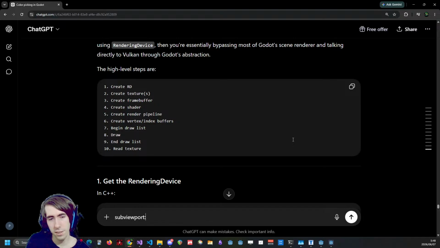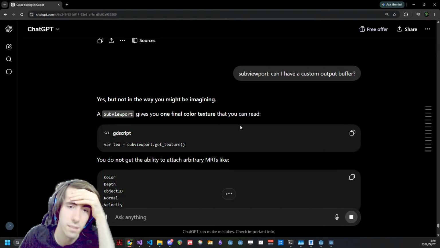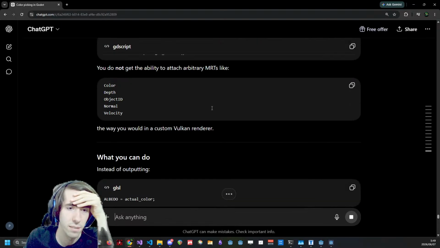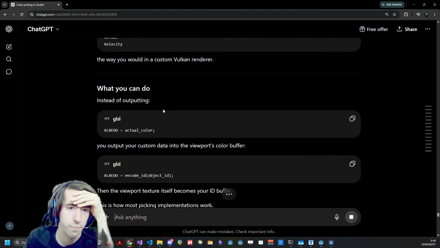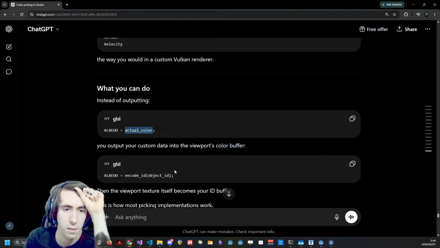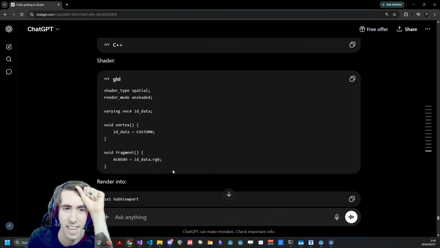The viewport. Can I have a custom output buffer? It's not going to be the case, not the way you might be imagining. One final color texture. Yeah, that's what I thought. Albedo equals this instead. Output your custom data into the viewport's color buffer. Yeah, so I don't like this. I hate this.